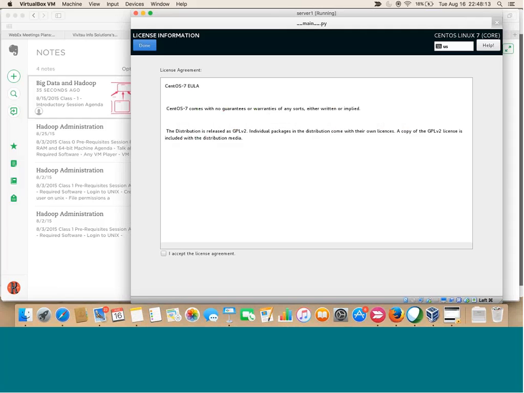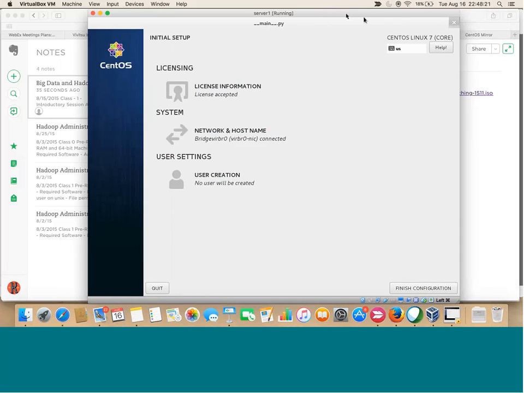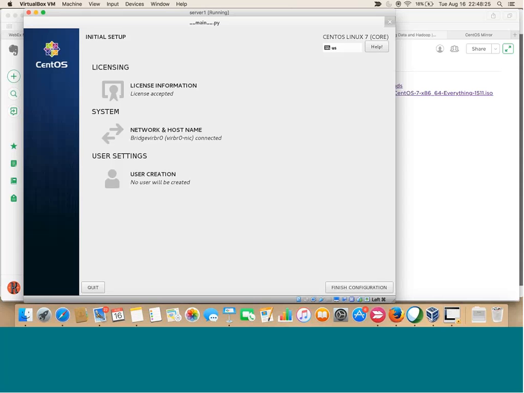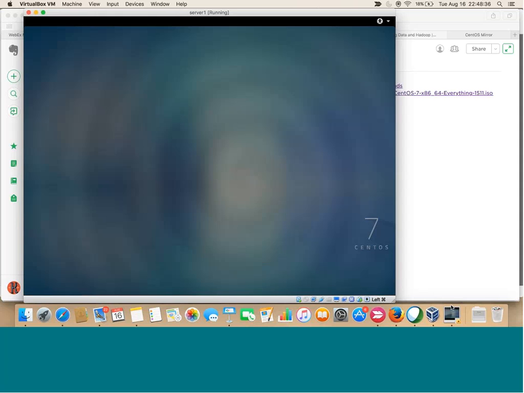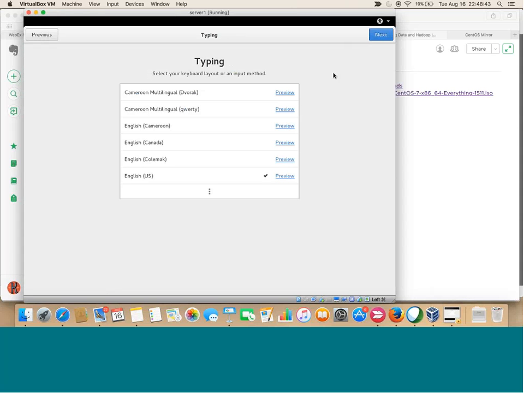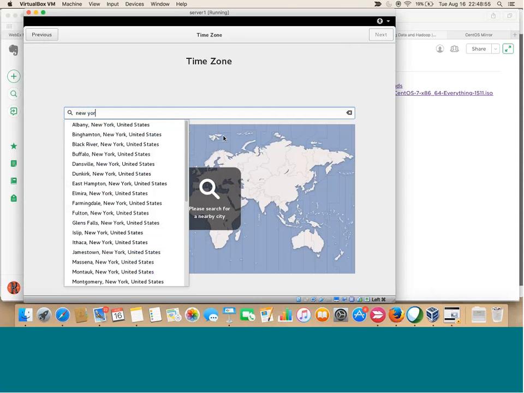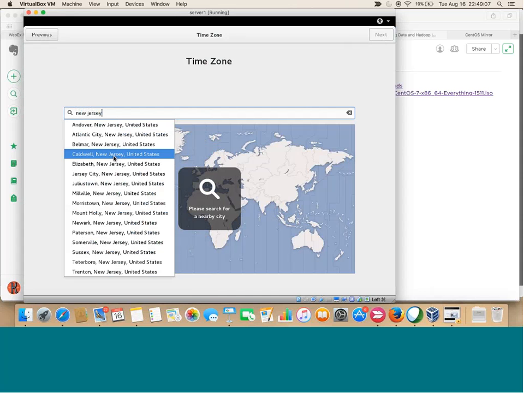So what we'll do here is it says license is not accepted. Accept the license and click on done. And here it will indicate to finish the configuration. It will do a reboot. Now this is the first time I'm logging in after the installation. Choose a time zone. Let's say this is New Jersey. It will be the same timing that we have.